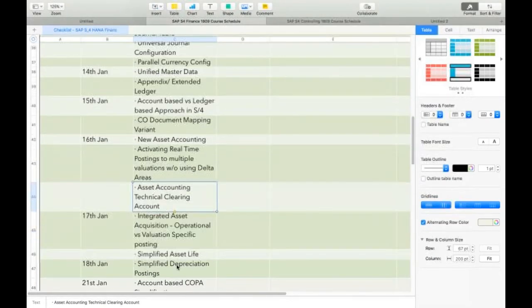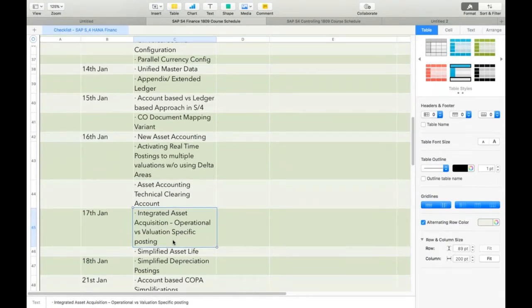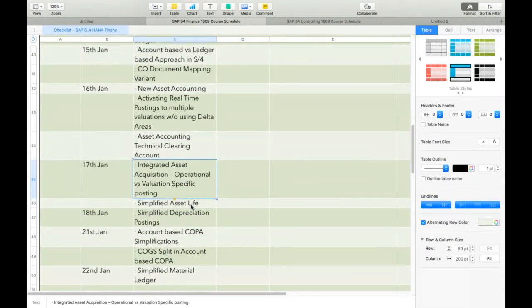Then you have integrated asset acquisition. We have seen the complete cycle, how to acquire the asset. So operational versus valuation specific posting, how it is done. Simplified asset lifecycle. We created an asset, we purchased the asset, we retired the asset, and we also posted the depreciation runs, right? So simplified asset lifecycle and simplified depreciation postings.